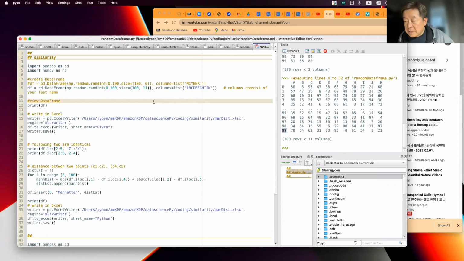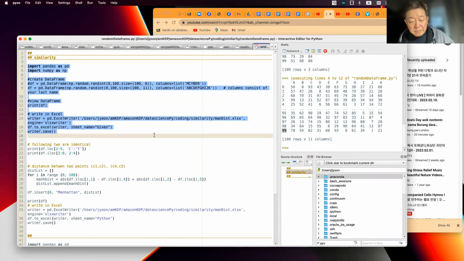What I want to do is save this. Okay, so save this. And then the file name here, mandist.xlsx. I want to save this as an Excel file.